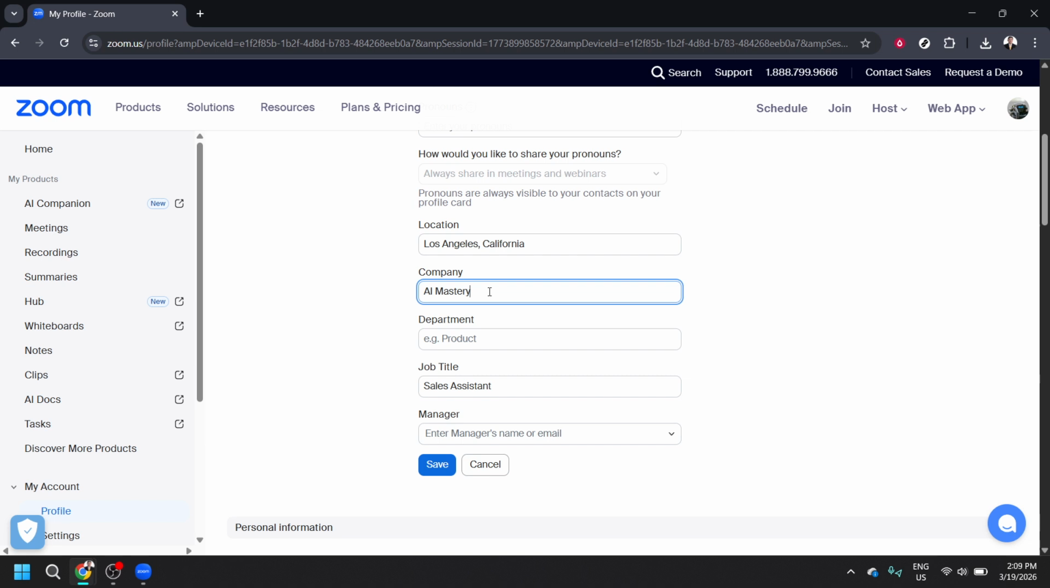If you're using a personal account, you can still add a company name for a professional touch. If you're part of a managed corporate account, you might notice the field is pre-filled or locked by an administrator. In that case, you'll need to follow your organization's policy.